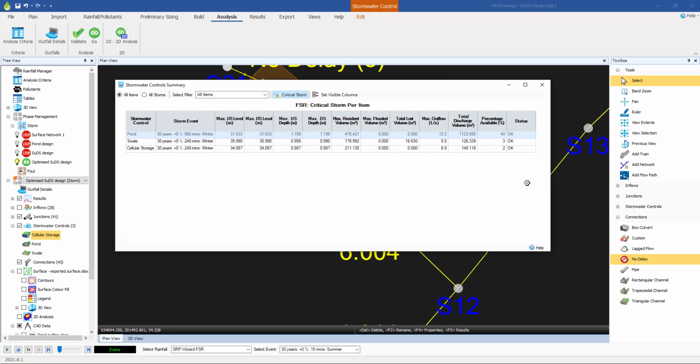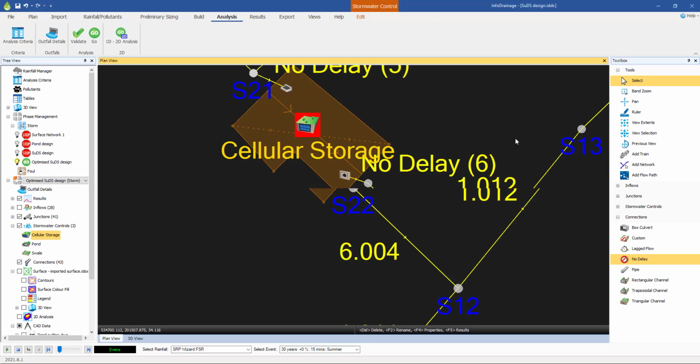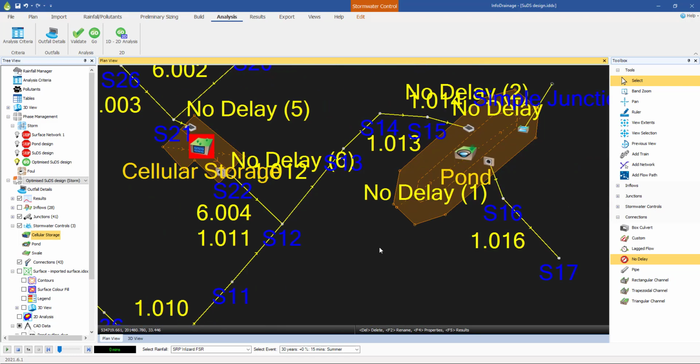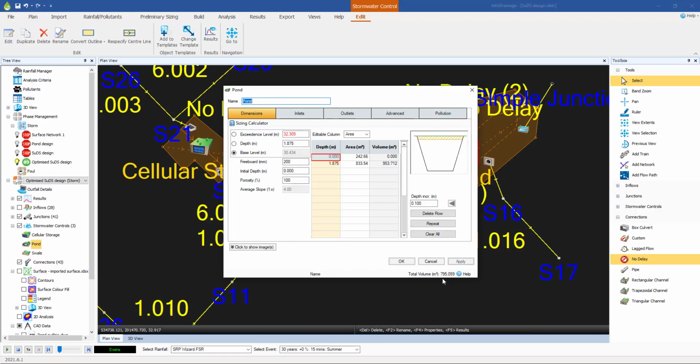Expand this dialog. We can see that the swale and the cellular storage are now optimized. They have just 3 and 2% storage available, so we can't do anything better with those really. That's fantastic. They're now optimized, and it's caused the pond to now be 40% over designed. So we can now reduce the size of the pond. So let's have a look what size it is, remind ourselves.